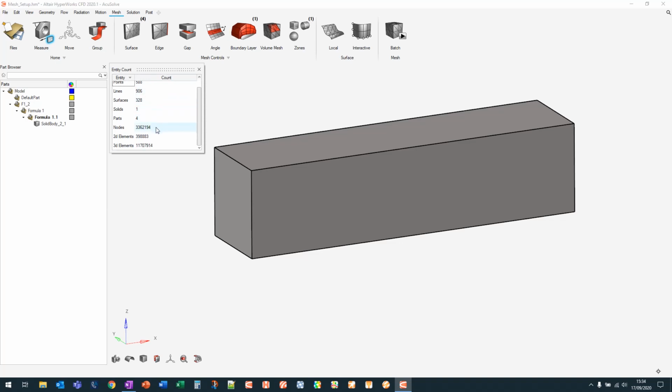So in this case we've got 3.362 million elements, or nodes, sorry, within this model. AccuSolve does work off node based, so the size of the model really in this case is based on number of nodes. So here we have just over 3 million nodes. And we can move on to the solution side of things.